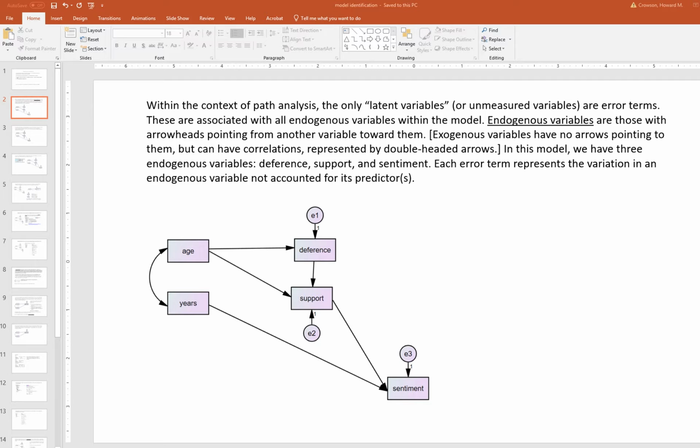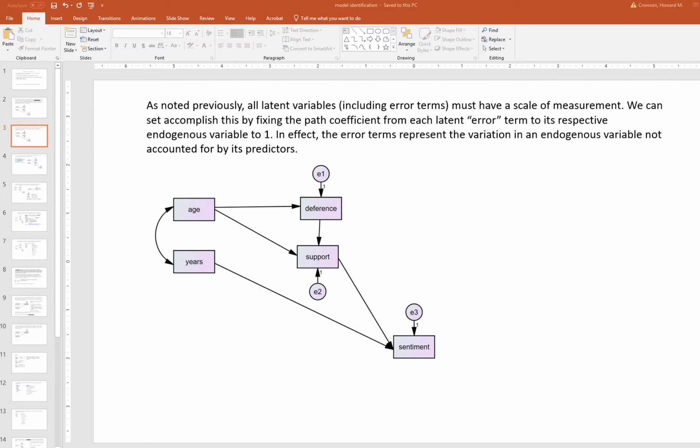Endogenous variables are those like this one, and this one that have arrows pointing to them from another variable within the model. Exogenous variables, which you can see right here, are variables that do not have arrows pointing to them. You do see over here that there's a double-headed arrow between age and years, but that's just reflecting covariation between two exogenous variables. So, again, each error term represents the variation in an endogenous variable that's not accounted for by its predictor. As noted previously, all latent variables, which would include the error terms or disturbances, must have a scale of measurement.